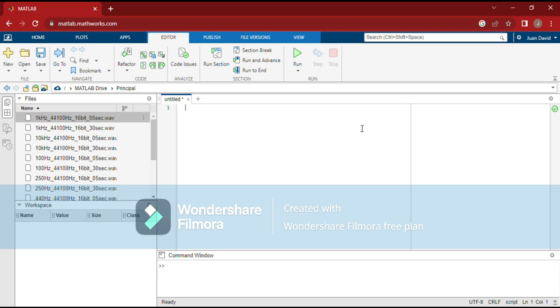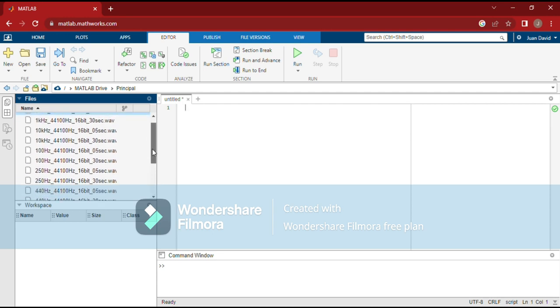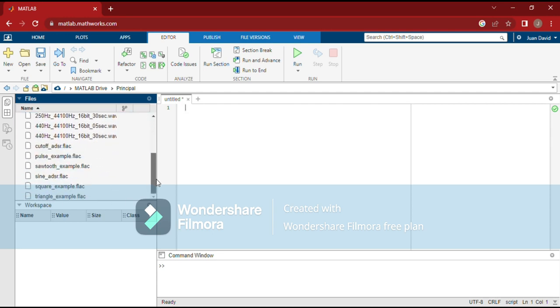Previously, I created this file and this folder. We uploaded these files that contain the signals of different frequencies and different forms.